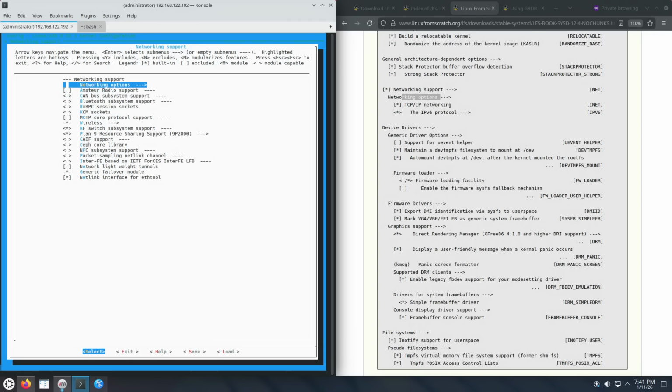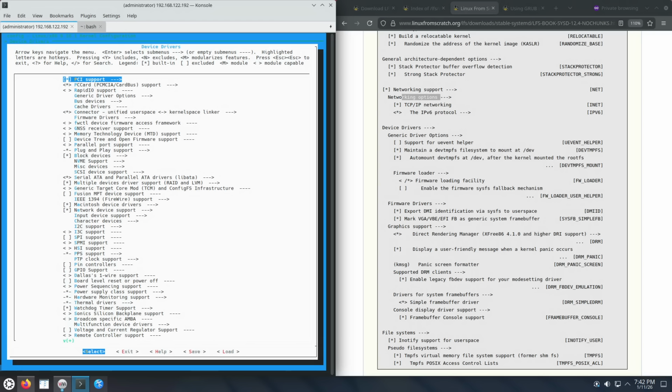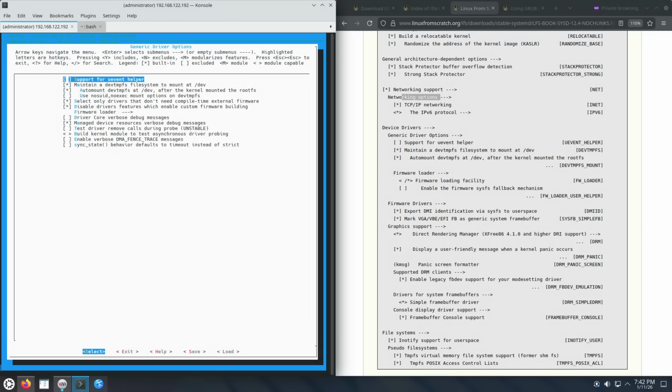Device drivers. Generic driver options. Support for uevent helper. Should be disabled, it is. Maintain a devtmpfs file system to mount at /dev. Automount devtmpfs at /dev after the kernel mounted the root fs. Correct.